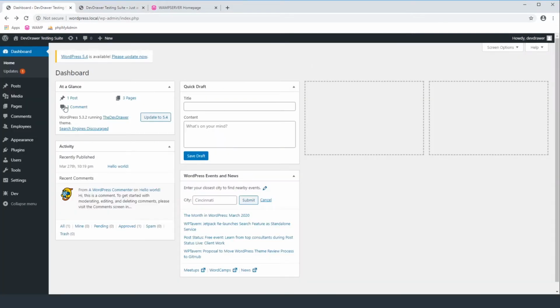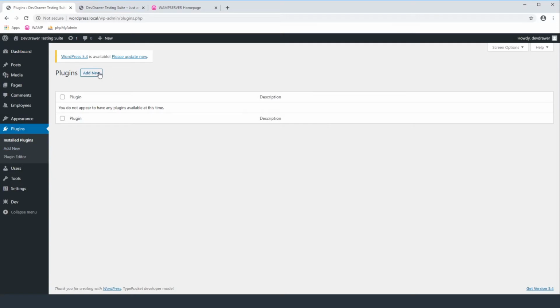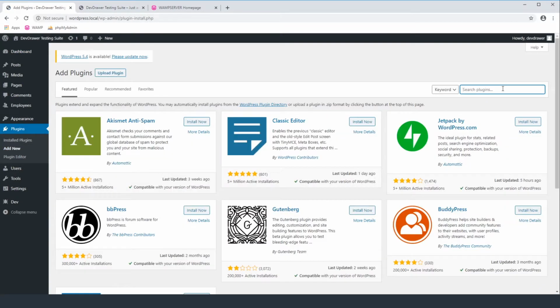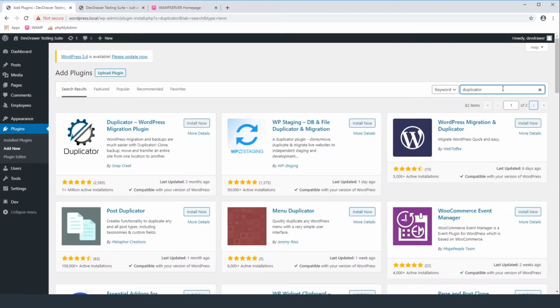First thing you want to do is go to your plugins, add a new one, and search for Duplicator. That's D-U-P-L-I-C-A-T-O-R. The icon looks like a little cog. Go ahead and install it, and once it gets done installing, you can activate it, and then we can start seeing the settings where we can start duplicating.